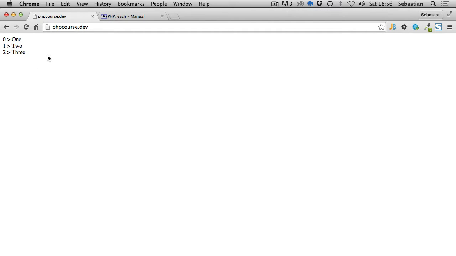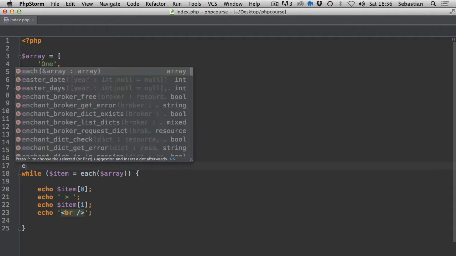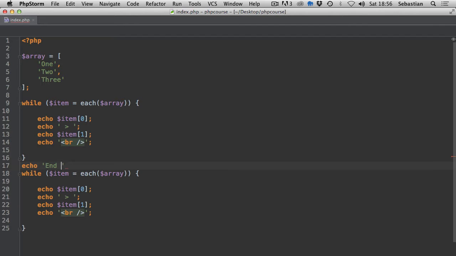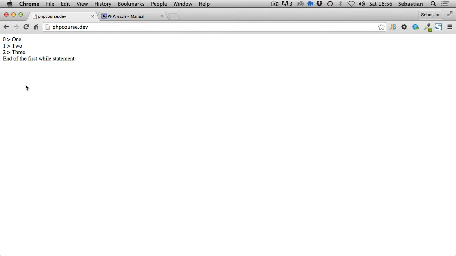We only see the items being returned with the first while loop, but the second while loop doesn't return anything because it returns right at the beginning. The first time it tries, it returns false because the internal pointer is already at the end of the array. And just to prove it, I'm going to echo here something, end of the first while statement. And let's just do spaces. Save the page. As you can see, after this statement, the second while doesn't return anything.